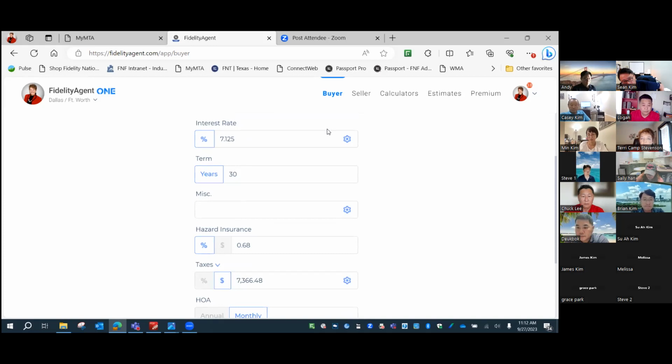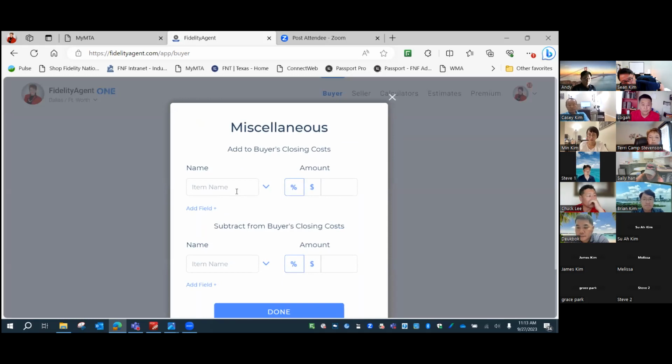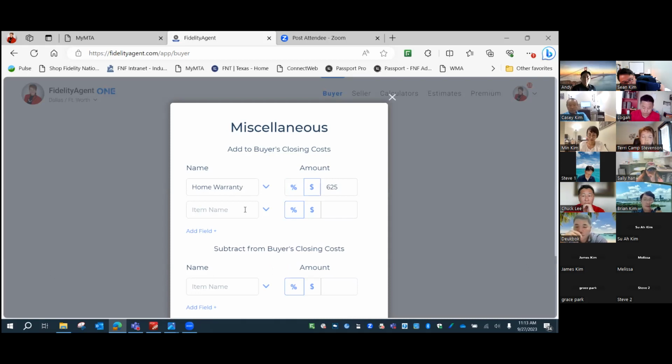Miscellaneous, that's anything that has a little gear, you can change it. So this would be where your buyers have additional closing costs. There are some options when you click on that down arrow, like perhaps the seller is not going to pay the home warranty, but they want it. You can put home warranty in there, and you can put a dollar amount. And then you can also add additional fields. So let's say the buyer's going to pay for the survey. We're going to put a dollar amount, and we'll do 585.